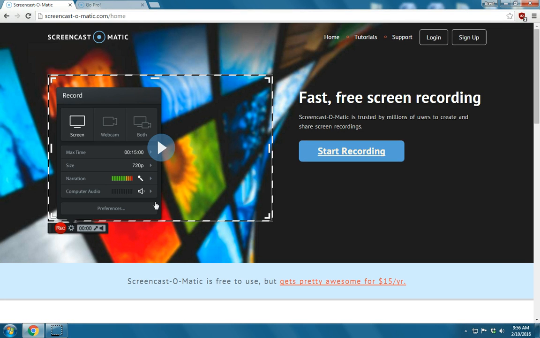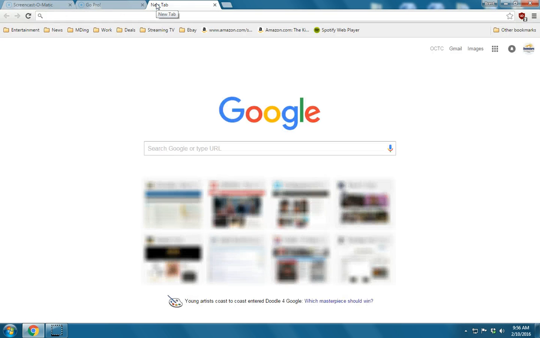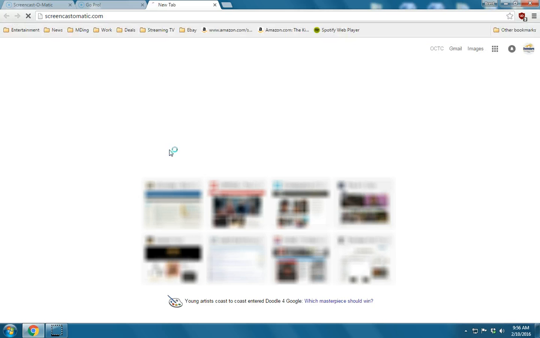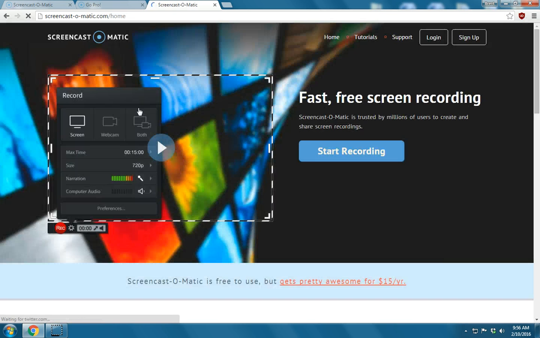So first, we're going to look at the website. In order to get the software, you go to screencast-O-Matic.com. The easy way to do this is go to Google and type in Screencast-O-Matic. I have it saved already, but Google should be able to take you right to screencast-O-Matic.com.